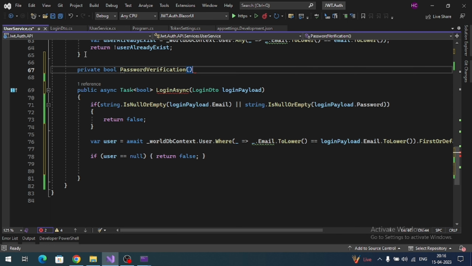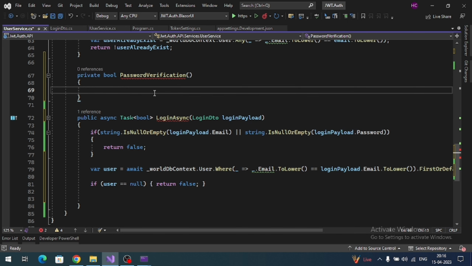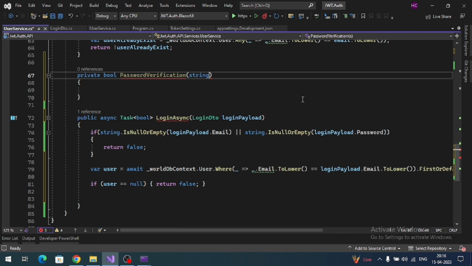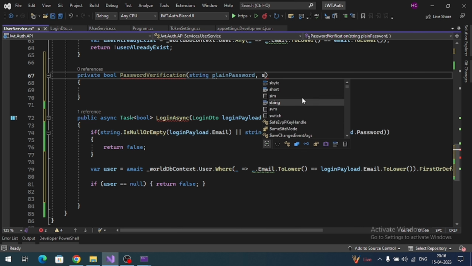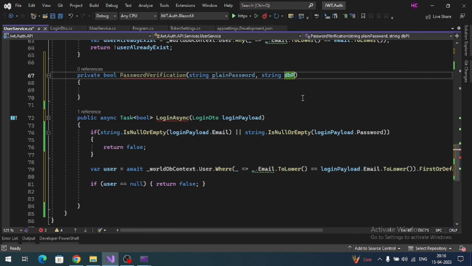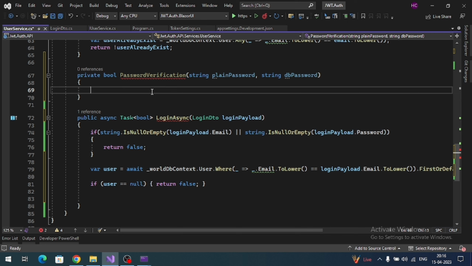So this method should contain two input parameters. One is the plain password, which is nothing but the password that comes from our login form. Another is the DB password, the password value from the user information we fetched from the database. Now we have to compare them. We cannot decrypt the DB password because it is hashed. Hashing means one-way hashing; it cannot be decrypted.